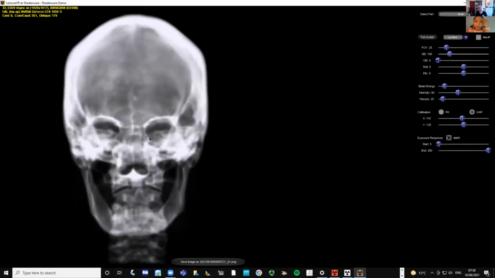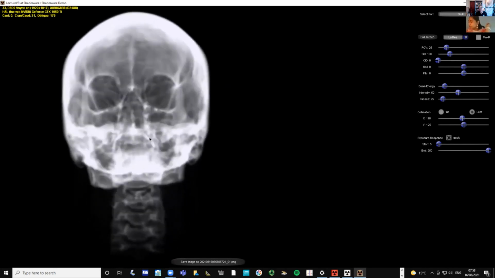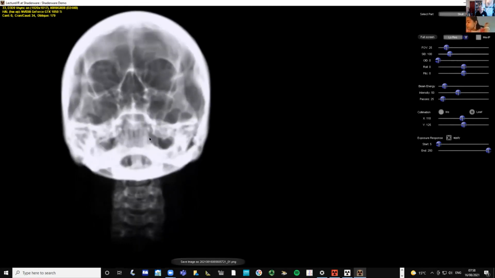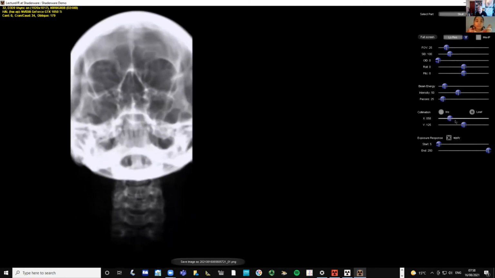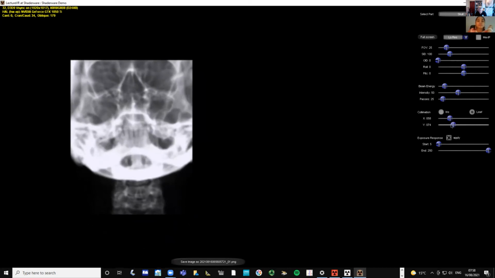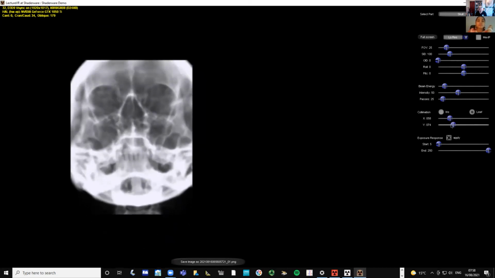The other thing that we can do with this is teach students about the acceptability criteria. That's also really useful for the other program I showed you. So for example, here's a Waters projection for facial bones. And you could say to the students, is this acceptable? Would you pass this image? Or do you think you'd need to repeat it? Yeah, you can have a little discussion like that.